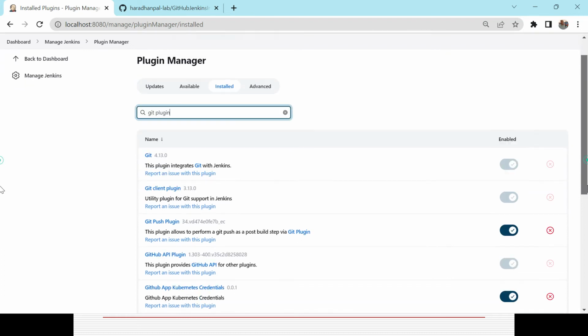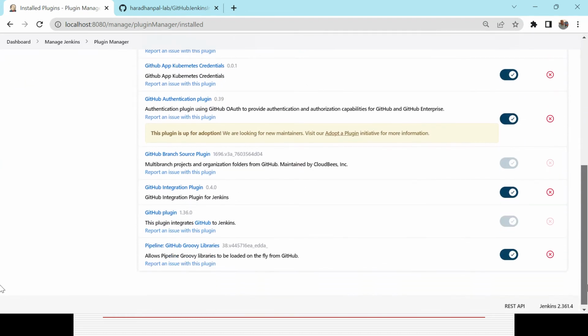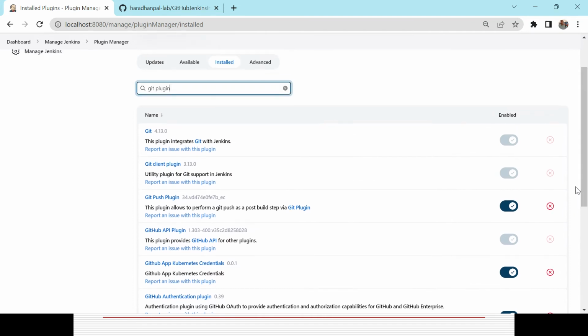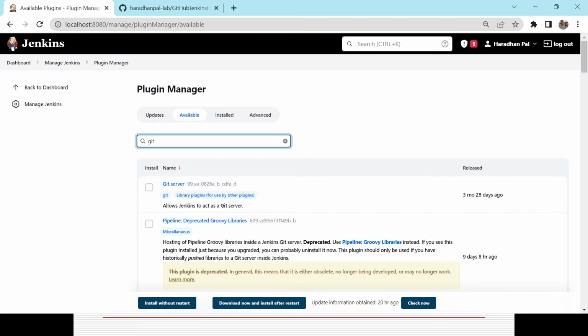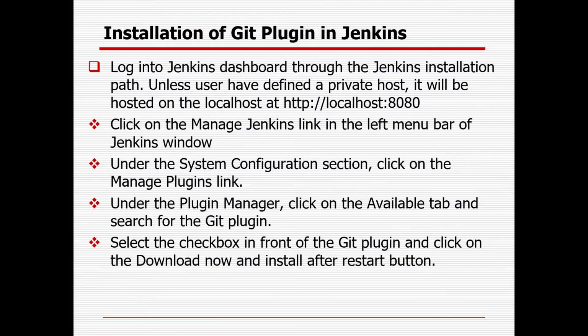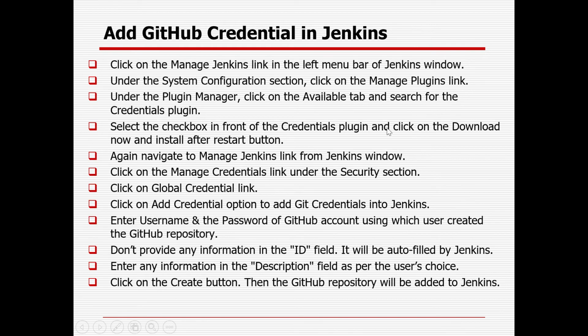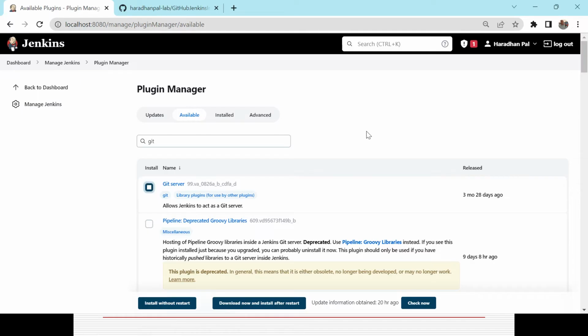So the git plugin is already installed in my system. Otherwise, if you go to the available section and enter git, it will be displayed. In case it is not installed, you can select it and click download now and install after restart, otherwise install without restart. So that way you can install it. The git plugin is required to integrate your GitHub account with your Jenkins project. After that, another thing you need to install in the plugin manager.